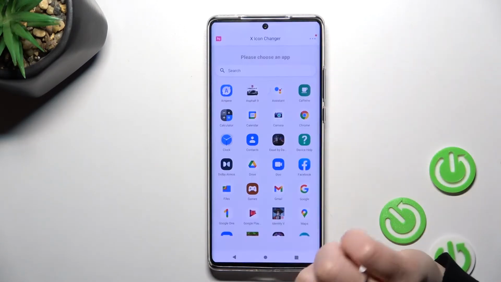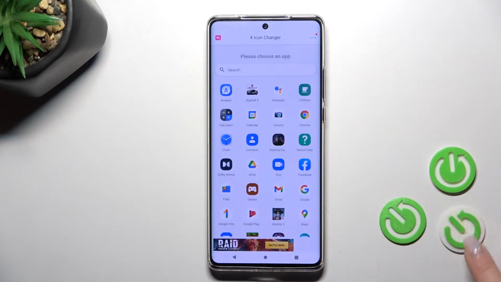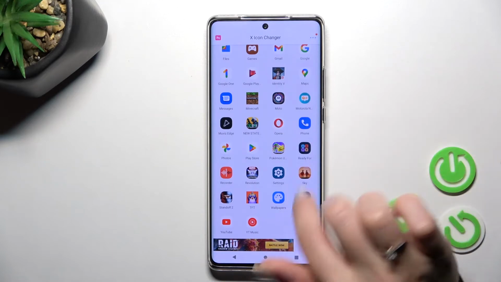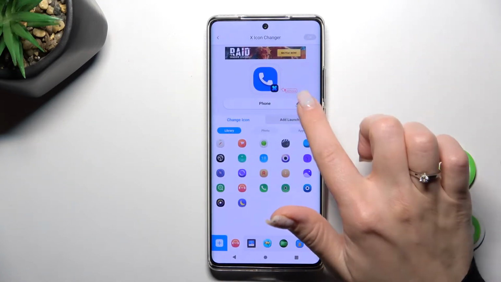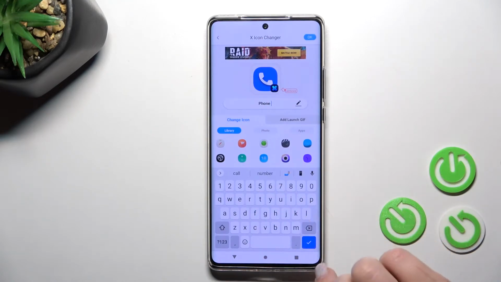Now click here continue to app, and here we will see all the available applications on our smartphone. For example, let's use the phone application. If you want to rename this app, you can make it this way, but I don't want to do that.